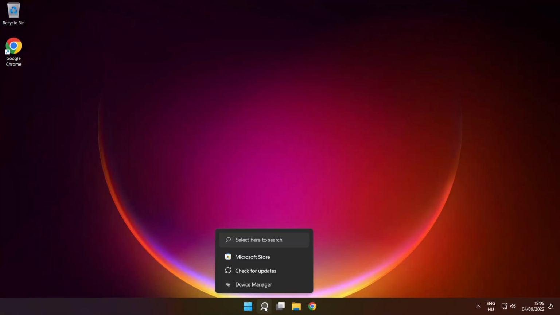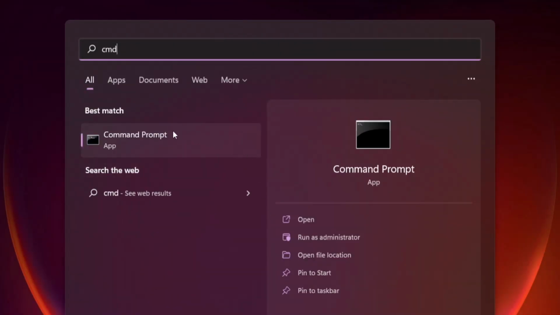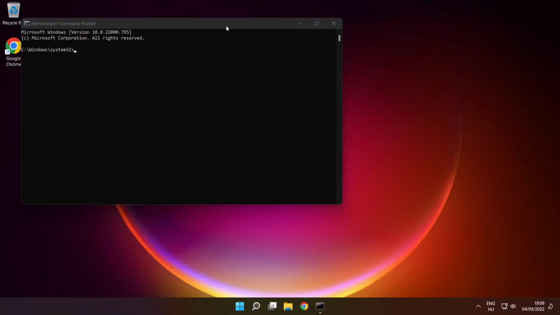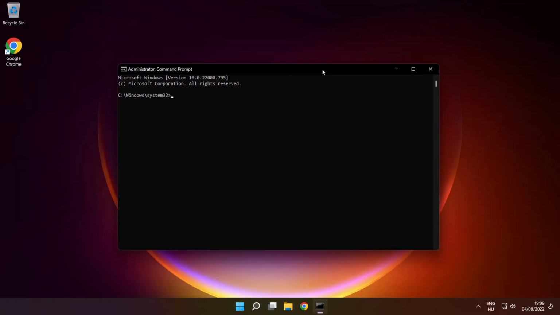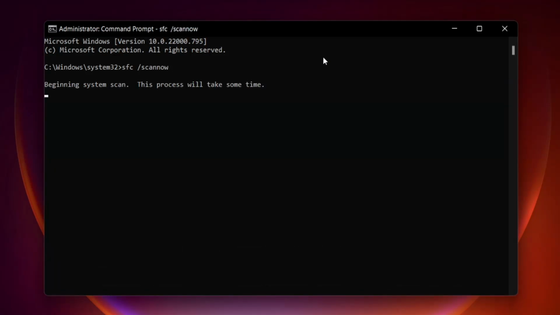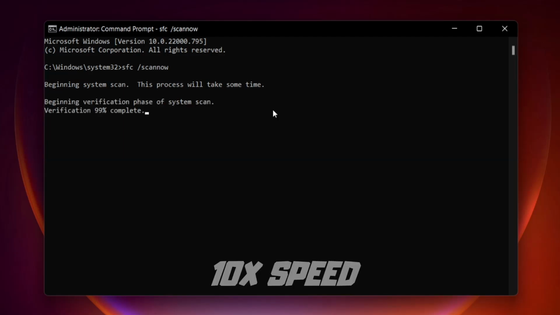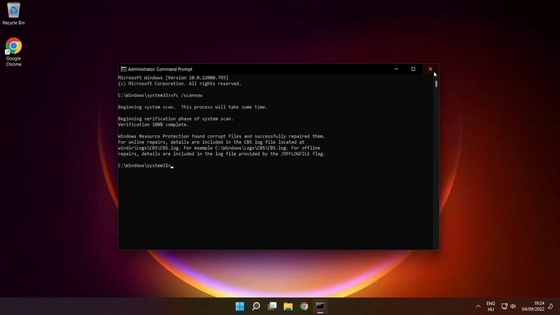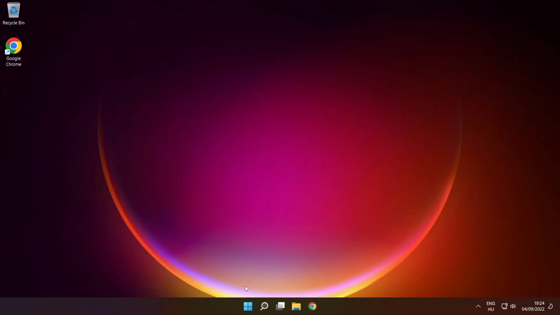Click search bar and type CMD. Right-click command prompt and click run as administrator. Type SFC scan now. Press enter. Wait. After completed, close window and restart your PC.